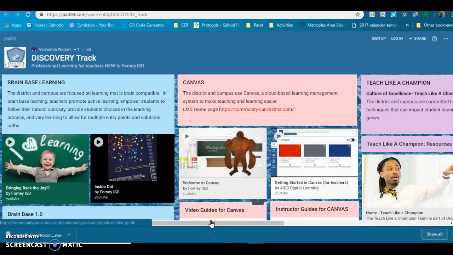And so when we're looking at the Padlet, we have 3 different learning topics. We have brain-based learning, we have Canvas, and we have Teach Like a Champion. As you can see, everything that is Teach Like a Champion is in purple. Everything that is related to Canvas is in pink, and everything that is related to brain-based learning is in blue.